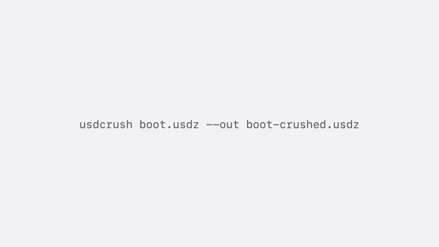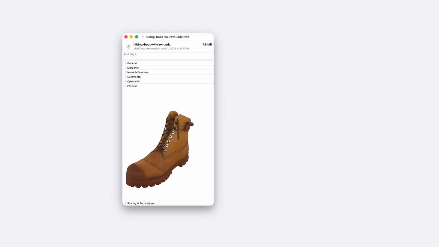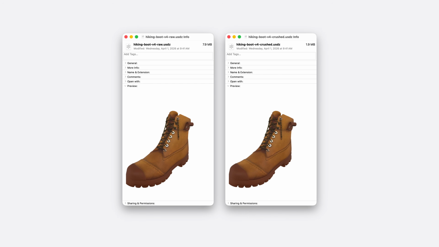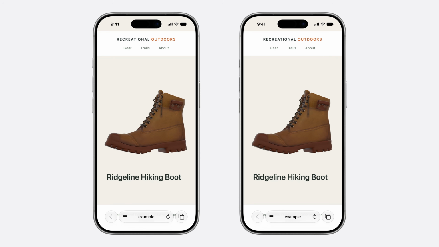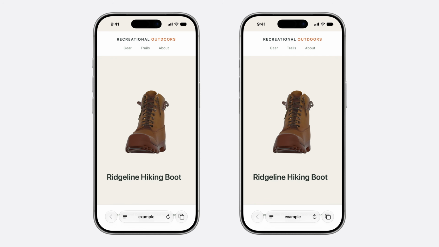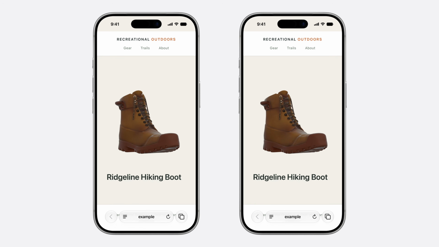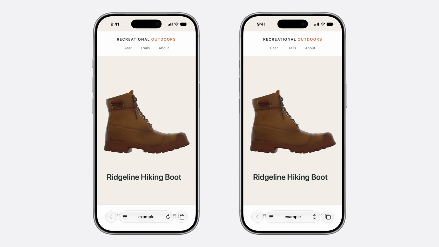To do that, I'm going to run a command line tool called USD Crush on the boot model. And with no change in quality, the file goes from 7.9 megabytes down to 1.9 megabytes. That's crushing savings! When we open both versions side by side in Safari, they look identical. Same visual quality, significantly smaller file.